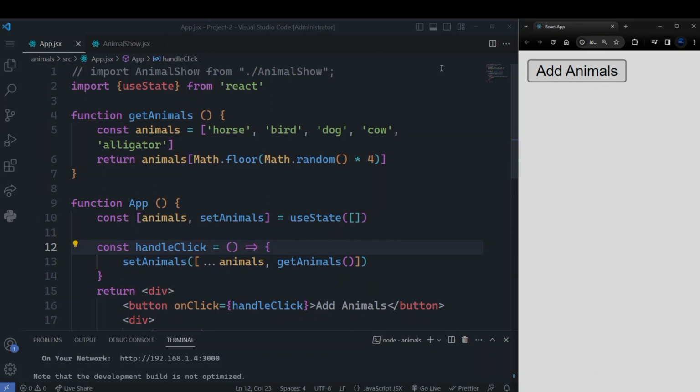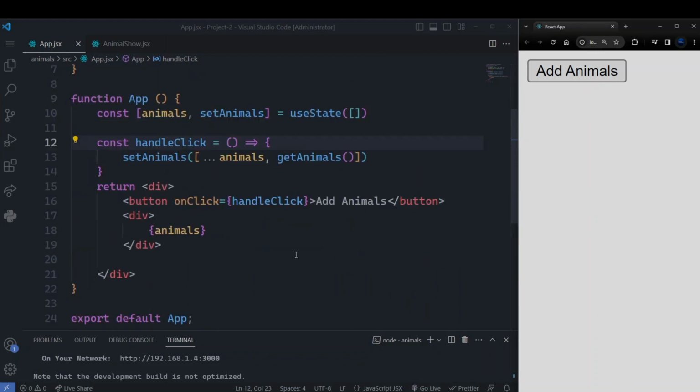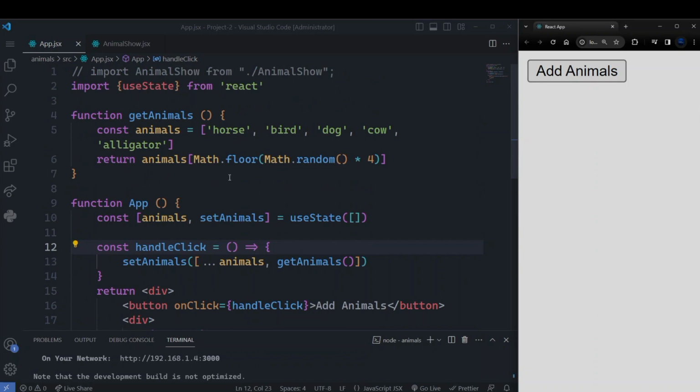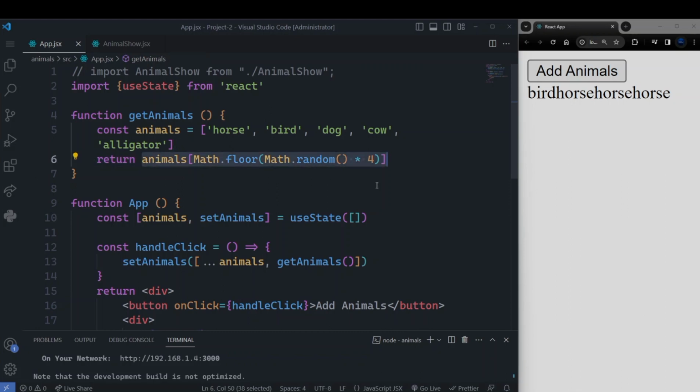In the previous lecture we learned how we can make and show different animals whenever the user clicks on the add animals button. As you can see, every time we click on the add animals button, we get to see a different animal. In this example we are seeing bird, then horse, and then again horse. The main thing is that it is totally random and it is done with the help of the Math.random function.